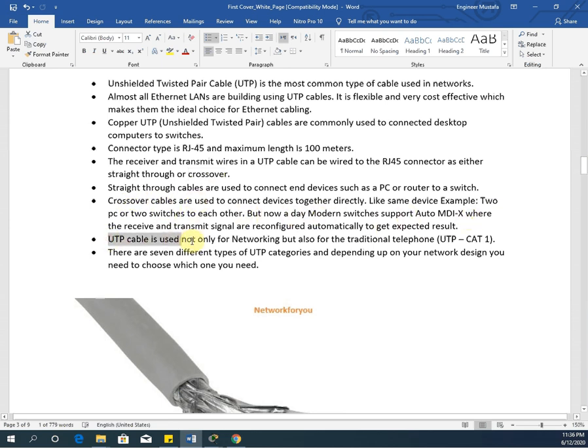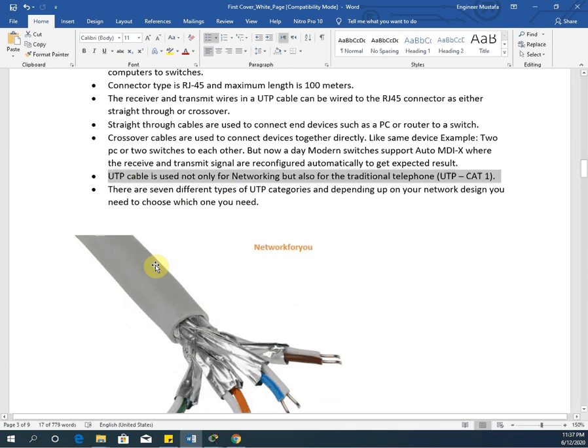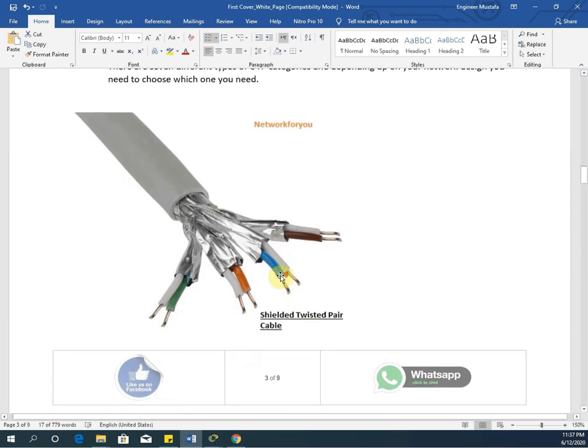Now UTP cable is not only used for network but also used for telephone. Like in a traditional network, we have a telephone line that is using UTP Cat1, category 1 cable. Maybe some people are thinking we will use this only for the network, but we can use it for telephone also, and Cat1 we will use for the telephone. There are several types of UTP cable depending upon the network design. You can choose how it looks.